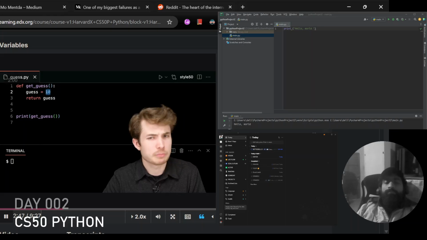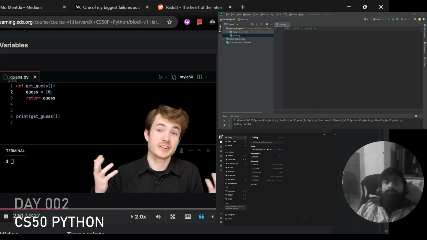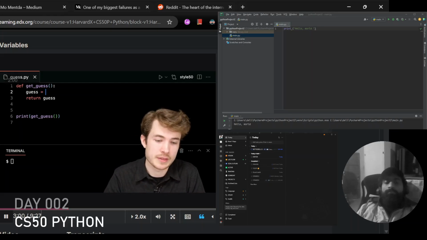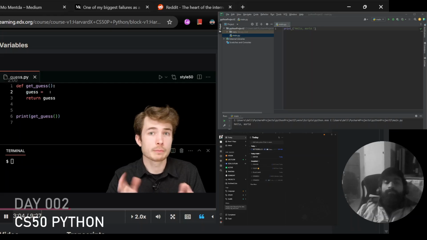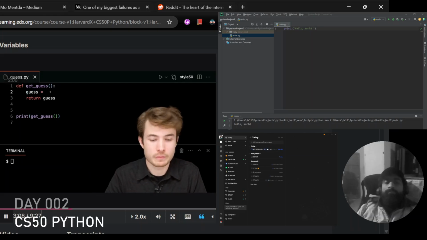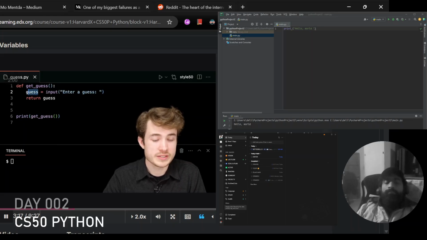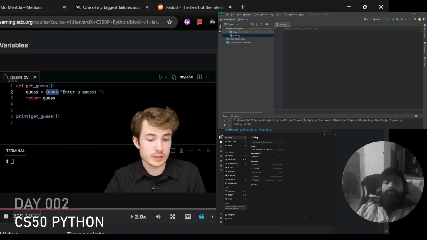Now, it would not be a great program if the user had to open up guess.py and change their guess every time. So ideally, we would let them type in their guess in the terminal. And there's a function for this called input in Python. So I could set this variable, instead of being equal to the number 10, equal to whatever the user types in at the terminal. I could say input, enter a guess. So now, before we assign this variable called guess a value, we'll run the input function. We'll print this text, enter a guess, and whatever the user types in will now be stored in this variable called guess. So let's try it.